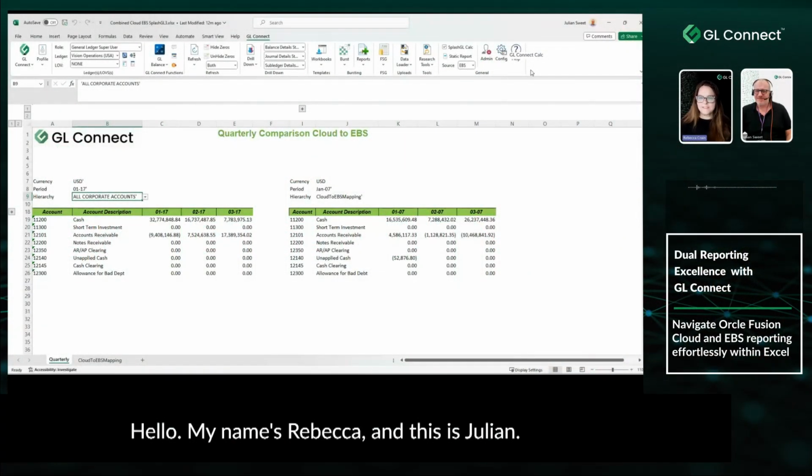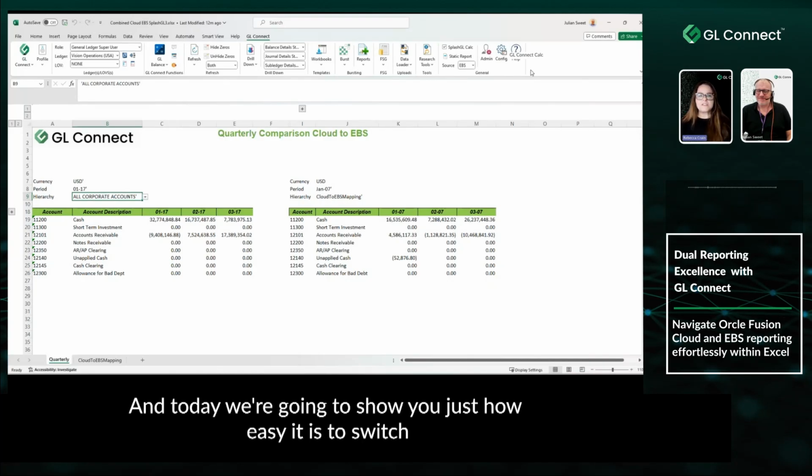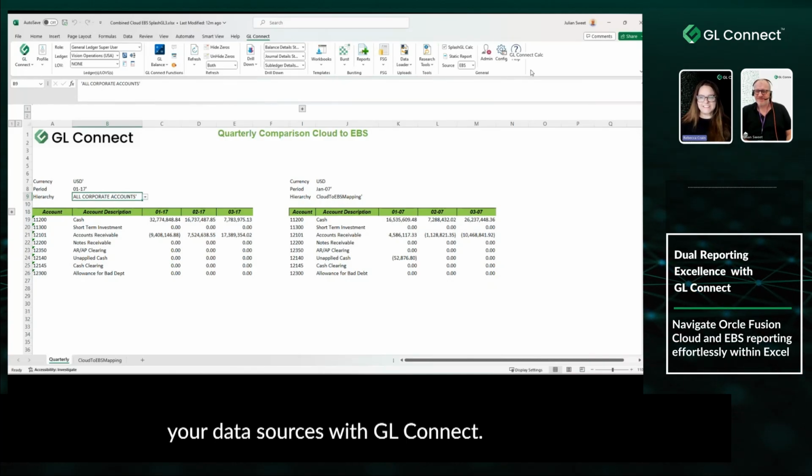Hello, my name is Rebecca and this is Julian, and today we're going to show you just how easy it is to switch your data sources with GL Connect.